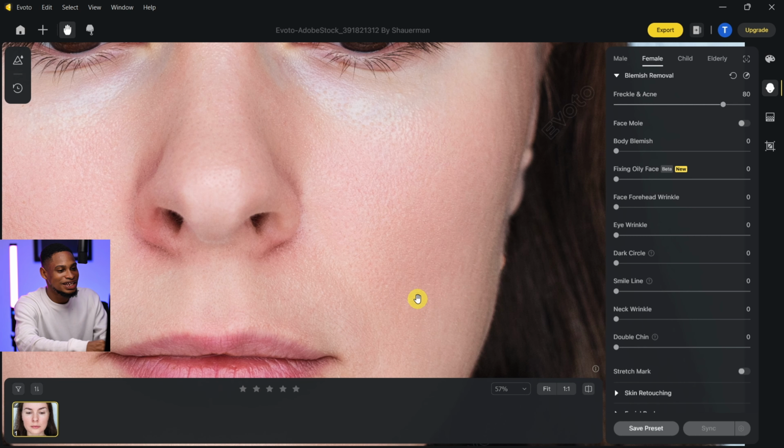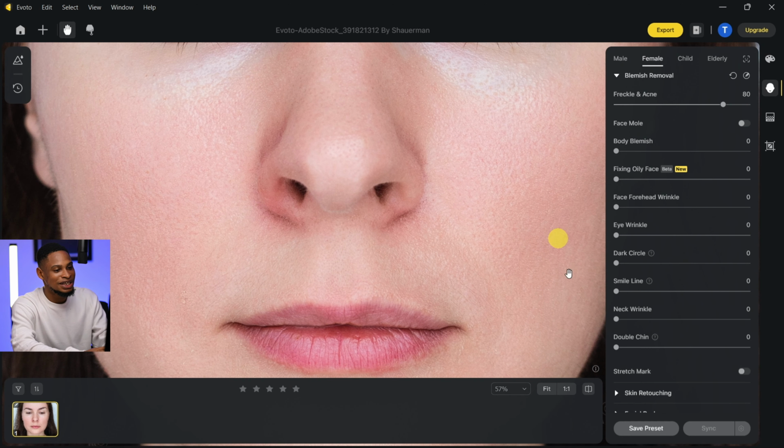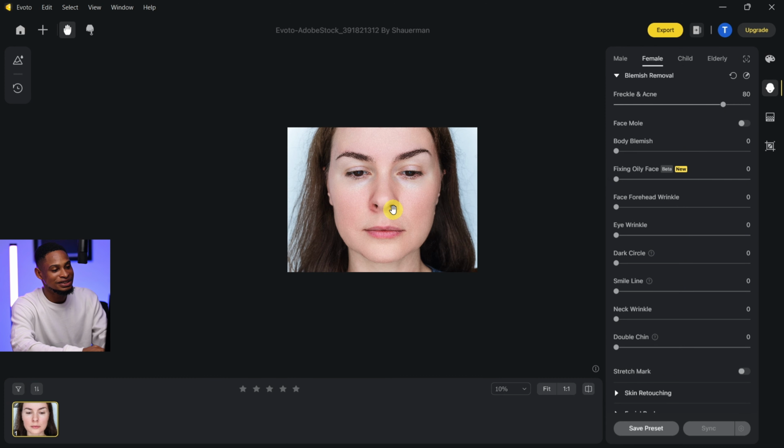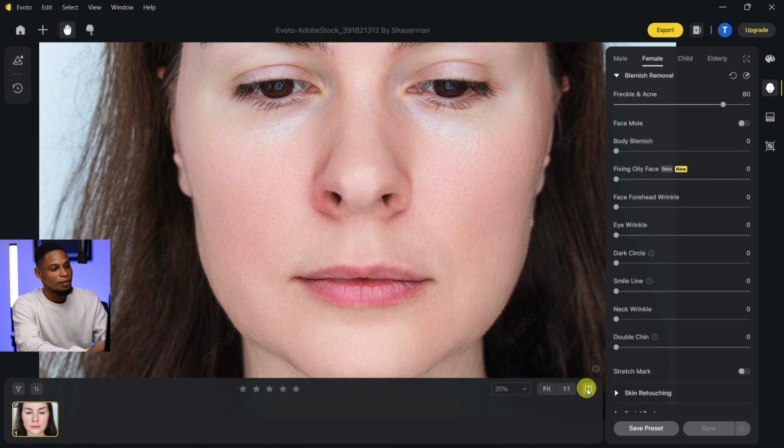So you can see we still have the textures and the blemishes are no longer there. So this is the before and this is the after. The before and the after. You can see how amazing this really is. It's really, really amazing. The before and the after. So that's for this first slider right here, which is this freckle acne. So that's the function of it.